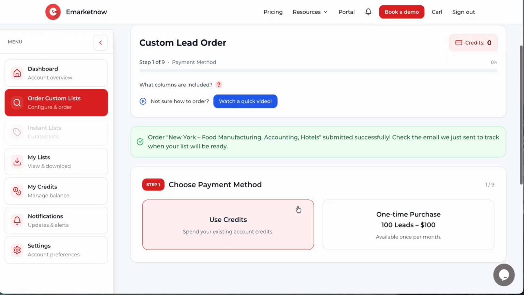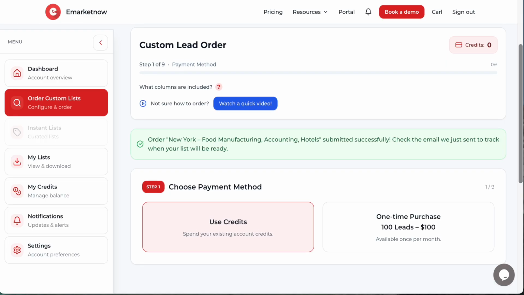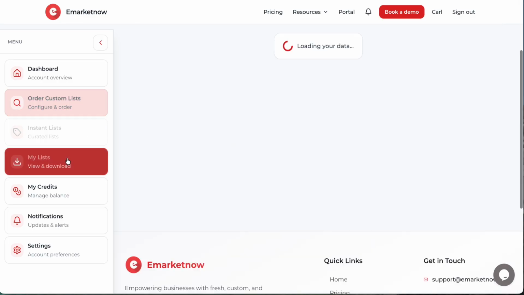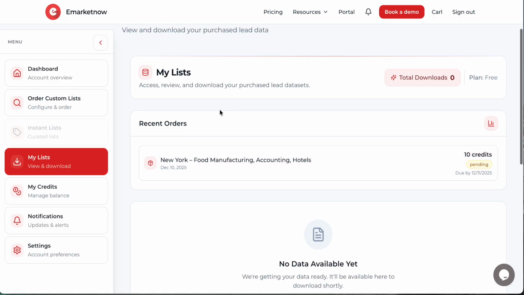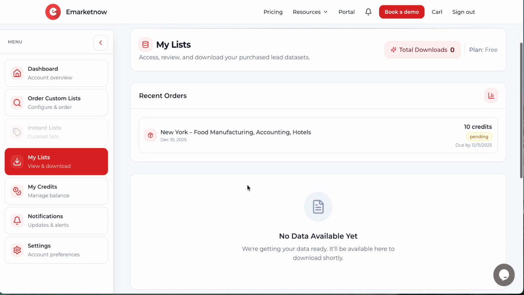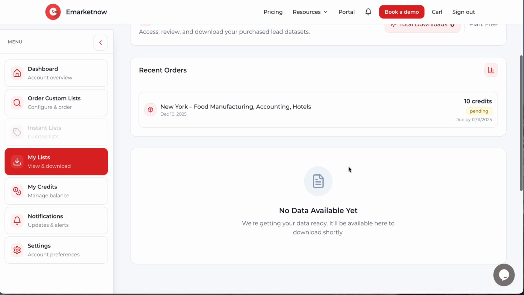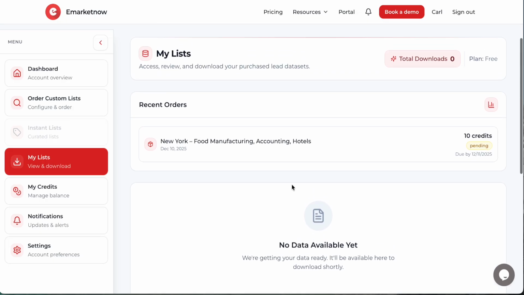So now we can go over to the My List tab, and here we can see our recent orders. This is the list we just ordered. So once your order is fulfilled from our side, you're going to see it show up in this section down here. The date it will be completed on will depend on your plan.